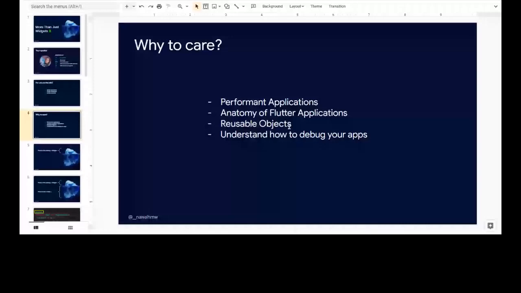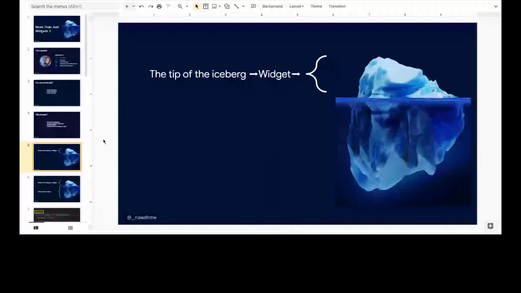So when I started, perhaps in late 2018, a long time ago, I thought that everything in Flutter was a widget. And probably most of you or all of you have heard that everything in Flutter is a widget. It's true. However, as we can see, this is only the tip of the iceberg, which is the widget, the components that we see on our screens.